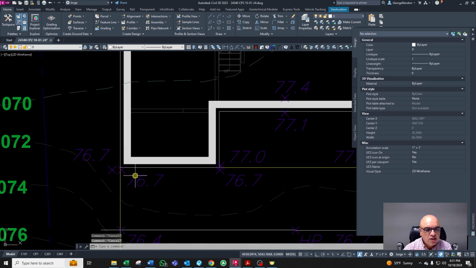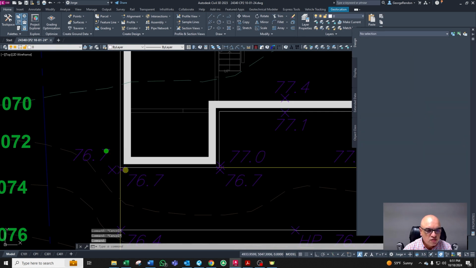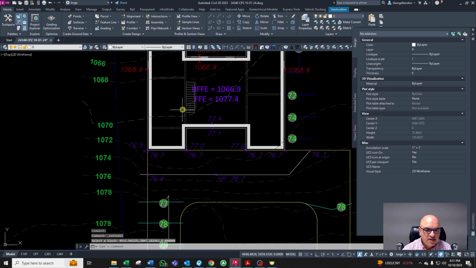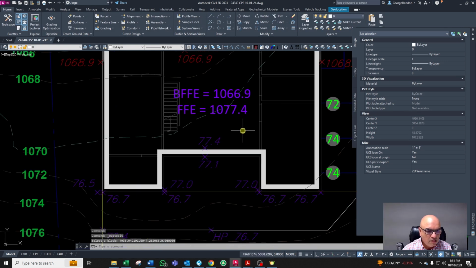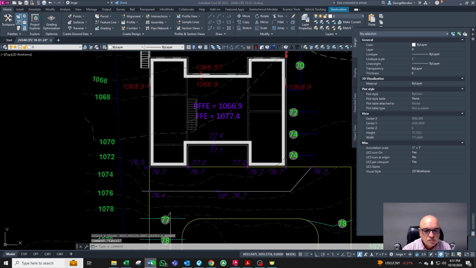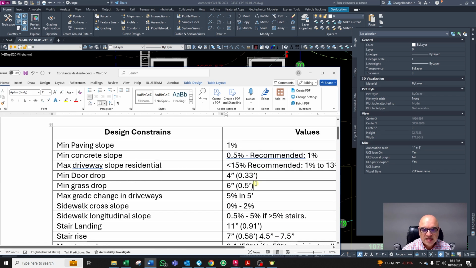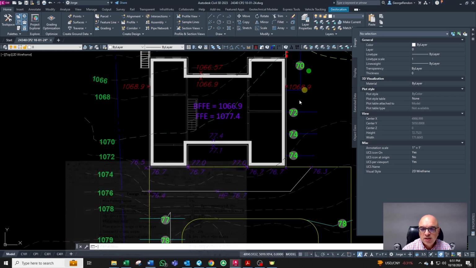Okay, but we need to drain this water too. So this elevation right here needs to be 76.5. So in this case, we have this difference of 77.4 minus 76.5. We got almost 0.9 feet of difference. Remember that the minimum drop in grass is 0.5, but that's the minimum. We can do more. In this case, we have 0.9.